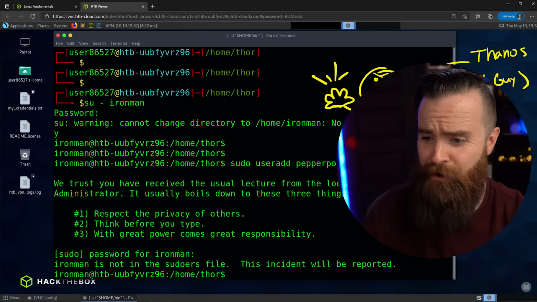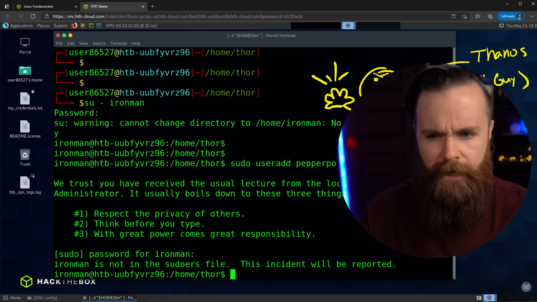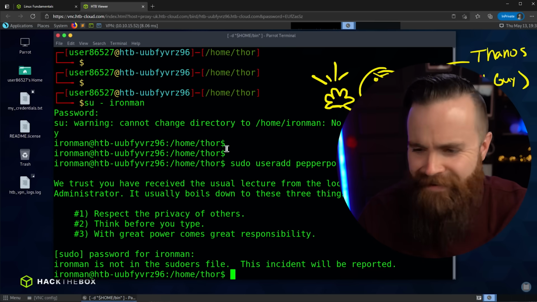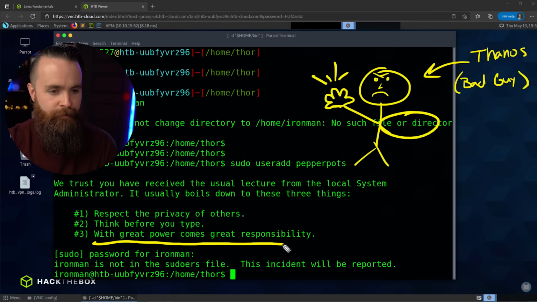Things are looking pretty good, right? No, we're in trouble. You're not in the sudoers file. This incident will be reported. You're grounded, Iron Man. You can't do this. I do love that we're talking about Marvel and we have this Spider-Man line that comes in. Anyways, that's an overused line anyway.